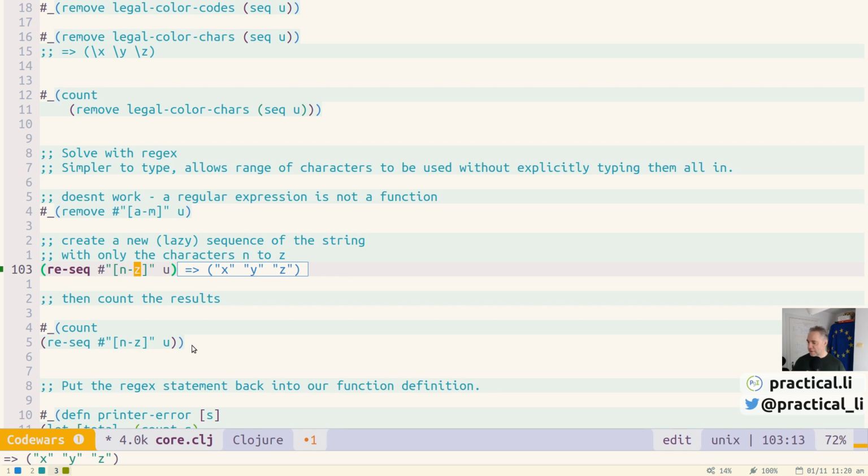So we can see here we're taking our big long string that had all the legal characters except for X, Y, Z at the end, and re-seq has generated a new sequence of strings in this case, and it has just kept the ones that are error codes, so just N to Z. So a regular expression, we start with a hash, and then inside the double quotes is the pattern that we actually use for a regular expression.